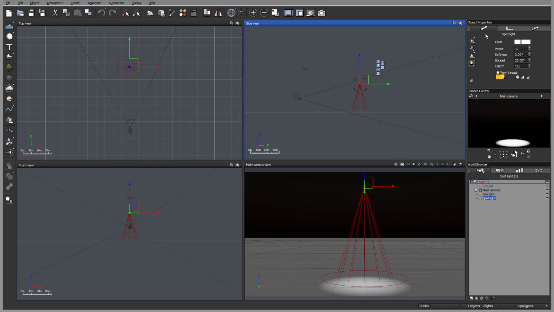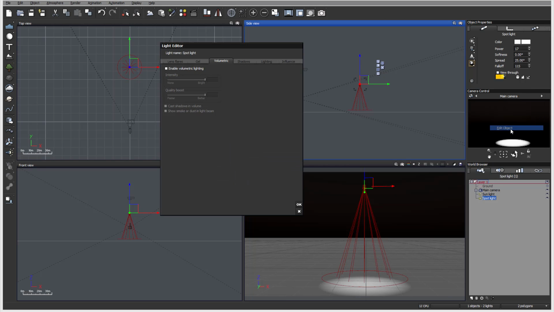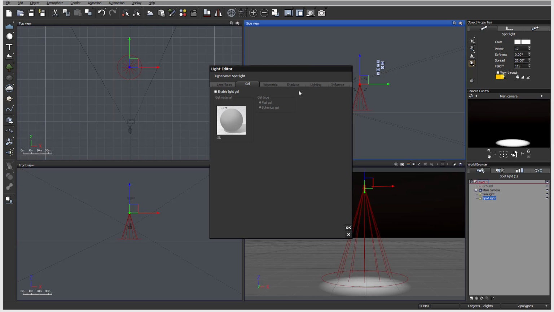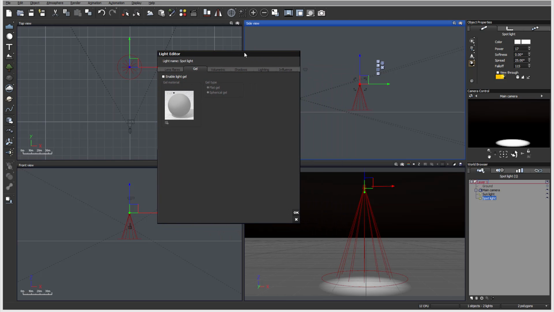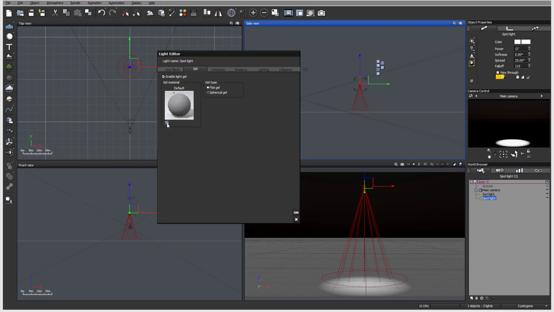So to access gel, we can right click and access from here edit gel or load gel. If we left click, it will open the preloaded gels for us, or we can just right click on a spotlight and go to edit object, which opens the option to edit in the light editor. So this is what I'm going to do. I'm going to click and enable light gel, and we have a few options. We can double click or go to edit material for the light gel, or we can preload it.